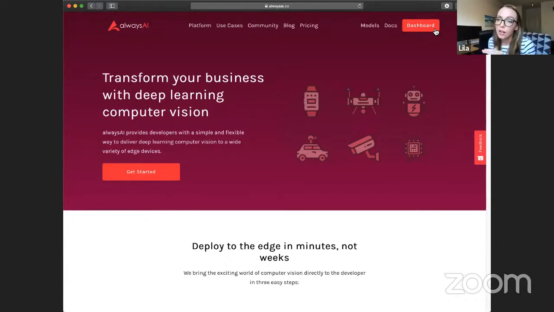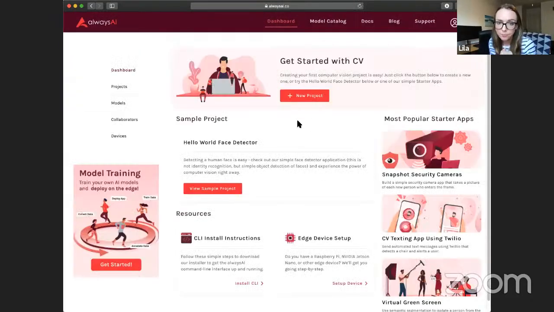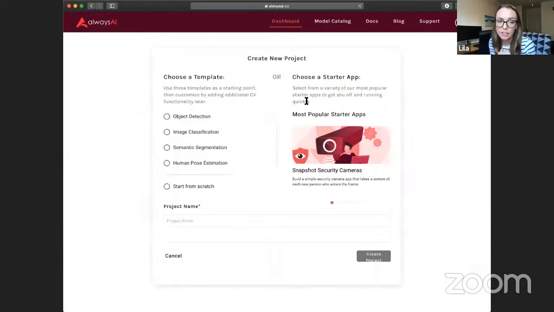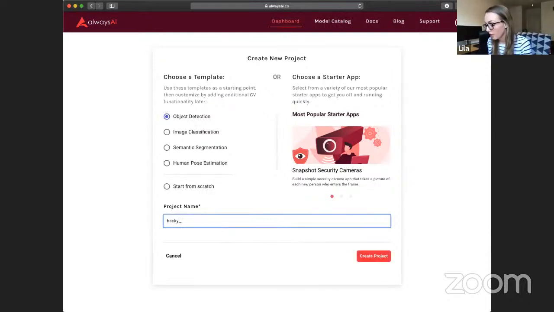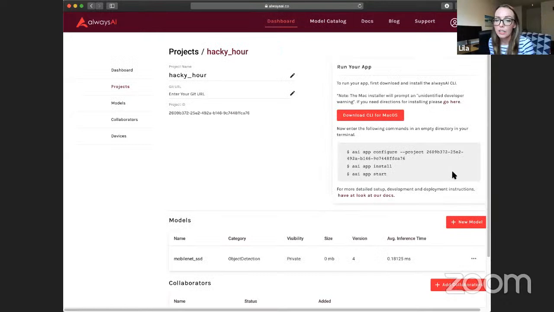Once you've got your account all set up, you can go to your dashboard, and we're going to do new project. This week is all about object detection, so we're going to choose one of these templates for object detection. I'll just call it Hacky Hour, create our project. Once you get here, you can see that you can download. I'm on a Mac OS. I'll also show you after this is done how you can get to the same place from elsewhere, not just in your project dashboard. If you haven't already installed the CLI, you're going to want to download and install that.